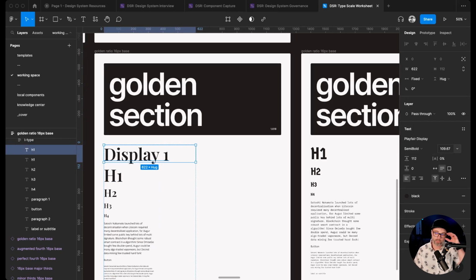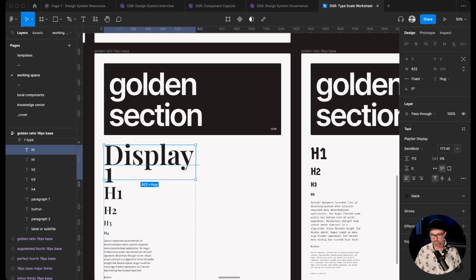You could go to modular scale and take a look at that, but this little trick actually works pretty well, where you just take your current size that you have from the previous value and just multiply it by 1.618, and that'll give you the next size up. So we have 177.45. Figma does its little rounding thing, but this is very helpful for just getting the next size up.